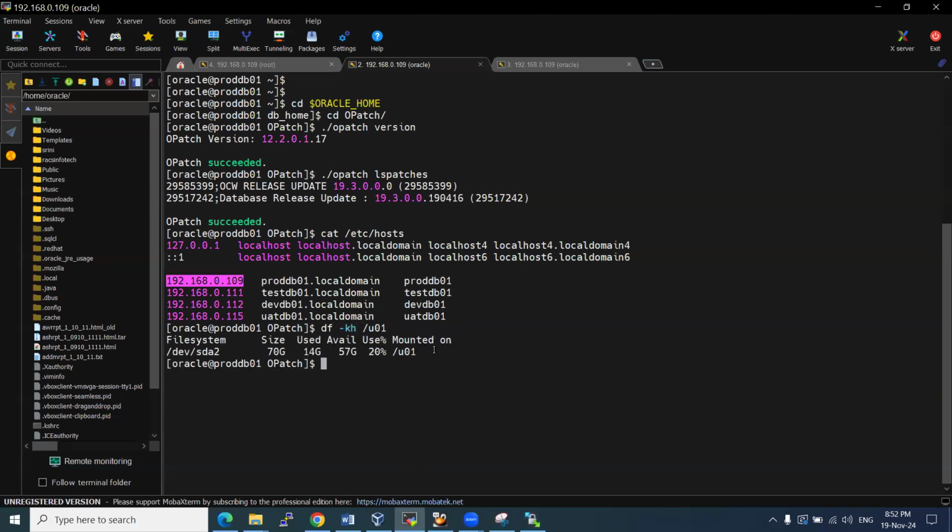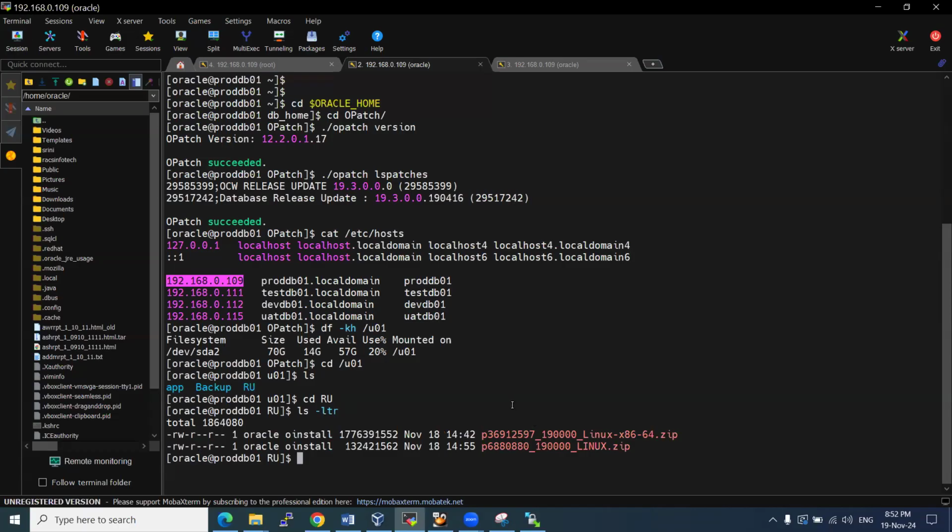du -kh u01. See, it's almost 57 gig available, 14 gig used. Let me go to u01 and ls. See my RU directory which I created. I have copied those two patches from here. Let me go back and chmod -R 777 to my RU folder.